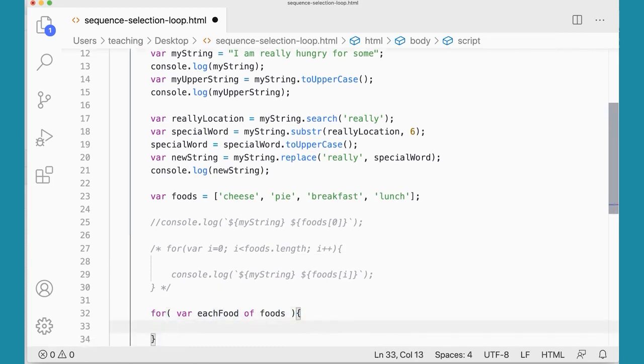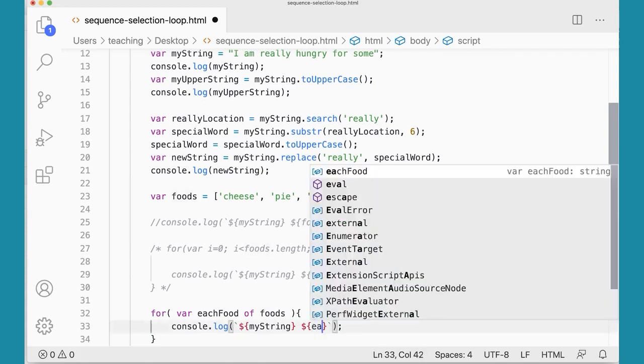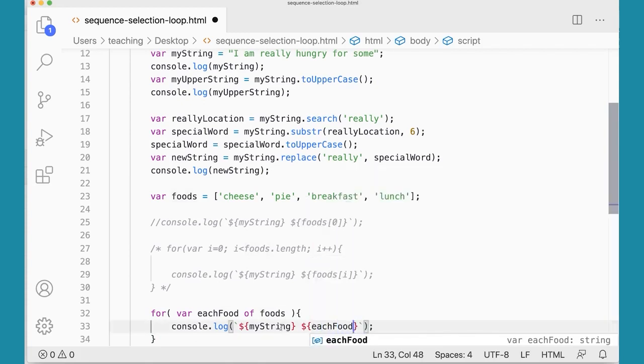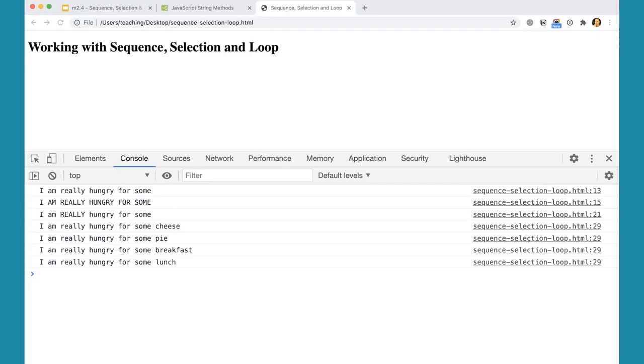And then in here, we're going to do the same thing. We're just going to basically take this and stick it here. But now, instead of foods[i], this is going to be each food. I'm still going to print out my string, but now this is going to be each food. So the first time through the loop, each food is going to be cheese. And then the second time through the loop, it's going to be pie, and then it's going to be breakfast, and then it's going to be lunch. And we should get exactly the same results. Let's go test it out to be sure. And sure enough, I get the same results.